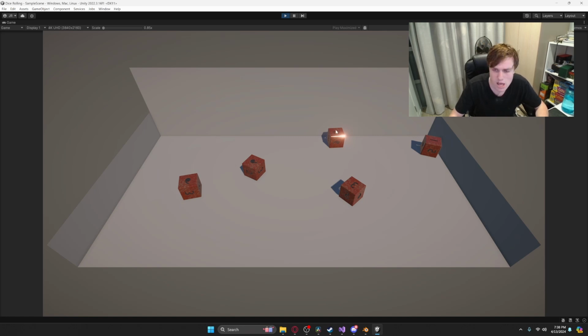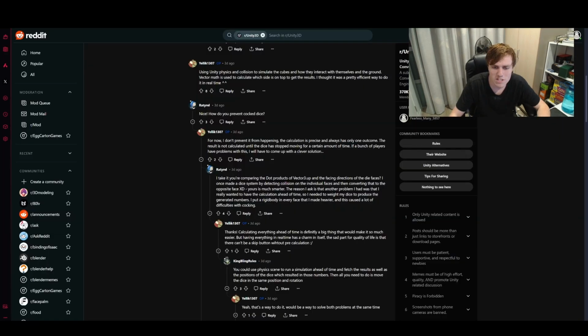I've looked at a little bit of math for it. So I think the way we do it is we take the dot product between... There we go, someone actually said it in the comments. So you compare the dot products of Vector3.up and all the facing directions of the die faces, and I think we should just be able to... We'll look at the numbers and see which ones are the top, or which ones are the correct values, and we'll figure it out from there.